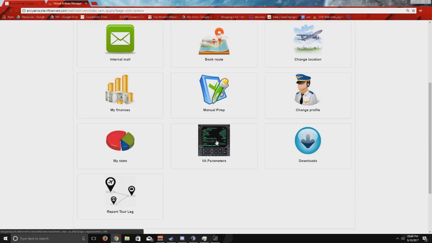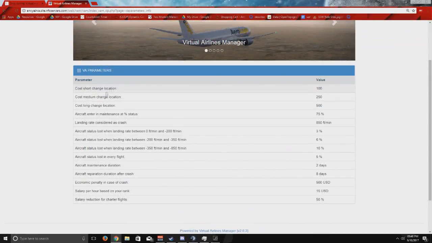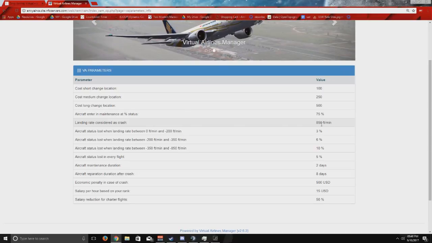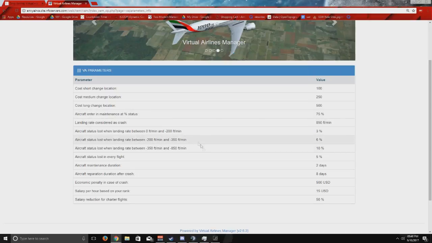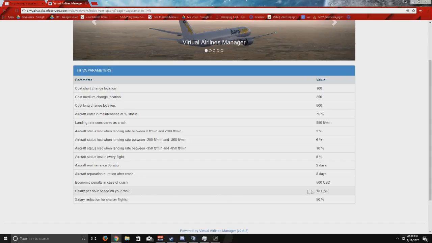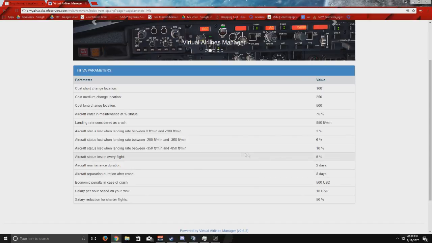All right, and then it's going to show you VA parameters. It's basically going to show you what we expect, or what VAMA cars will simulate. So if you do an 850 feet per minute landing, it's going to count as a crash. It'll show you what penalizes you and whatnot. So economic penalty in case of crash, that's going to cost you $500. Salary per hour based on your rank is going to be $15, and salary reduction for charter flights 50%. So that's basically it.